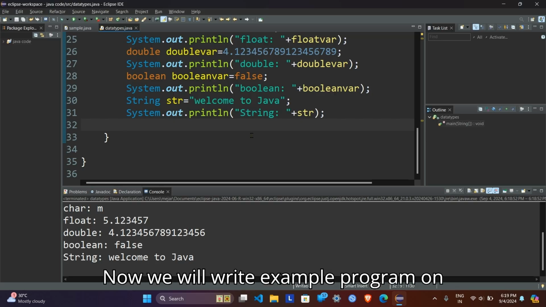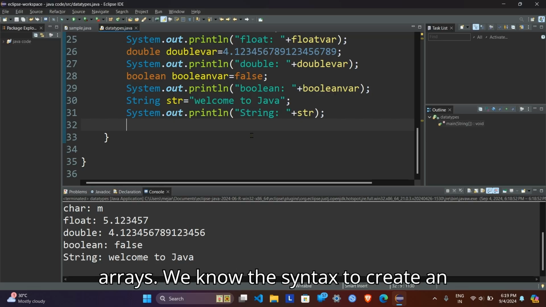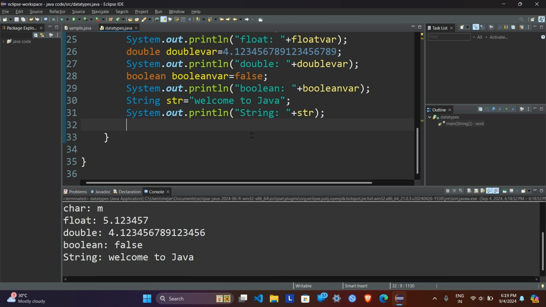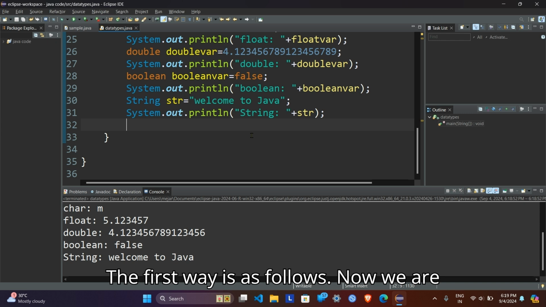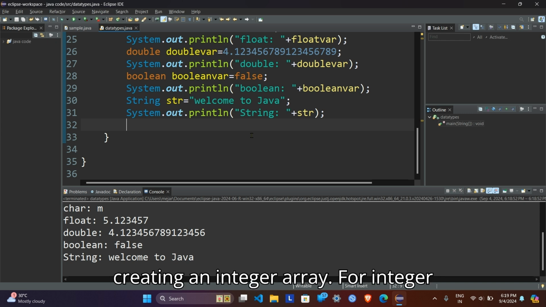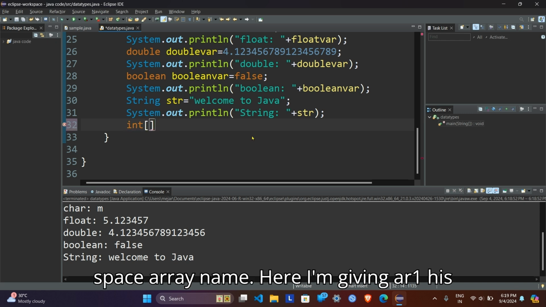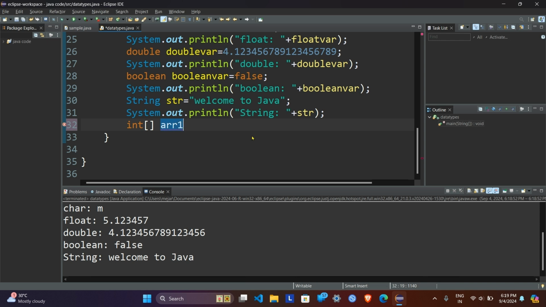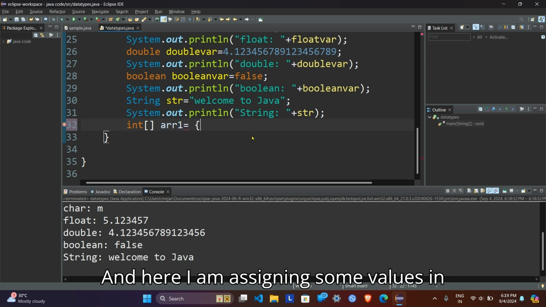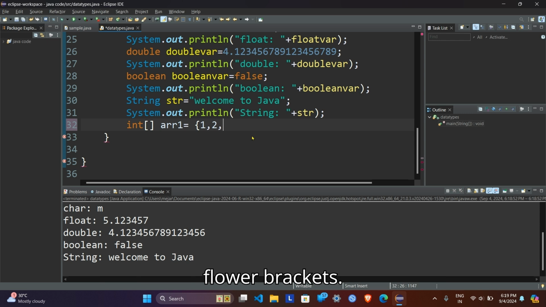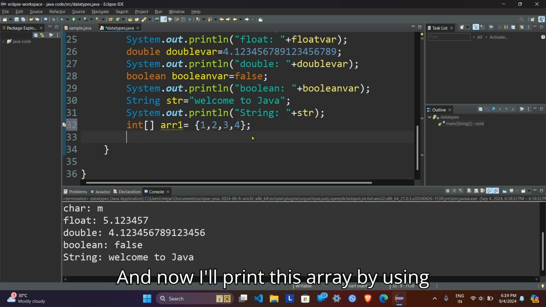Now we will write an example program on arrays. We know the syntax to create an array. We can create arrays in two ways. The first way is as follows. Now we are creating an integer array. For an integer array, the syntax is int array symbol space array name. Here I'm giving arr1 as the name. And here I am assigning some values in curly brackets. And now I'll print this array by using a print statement.